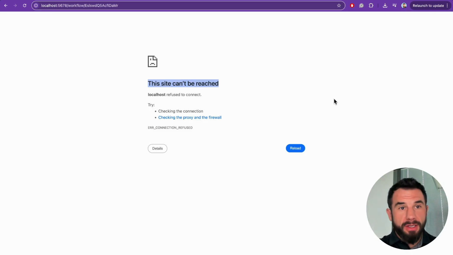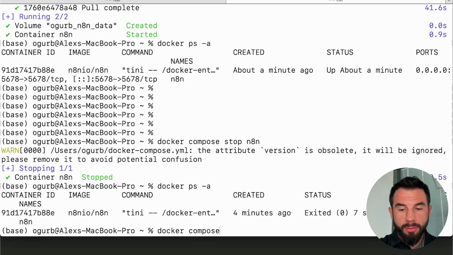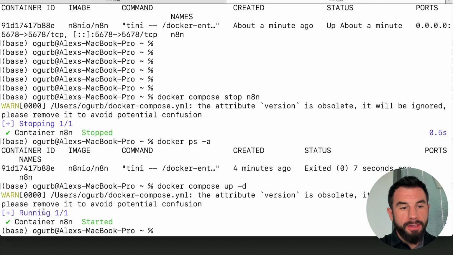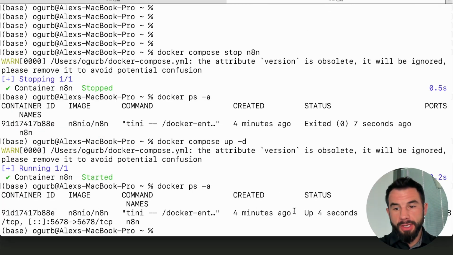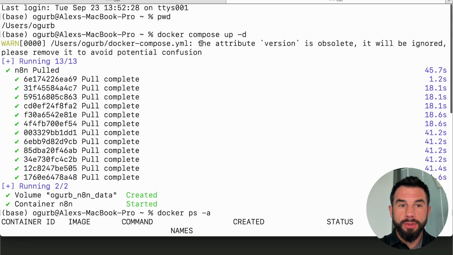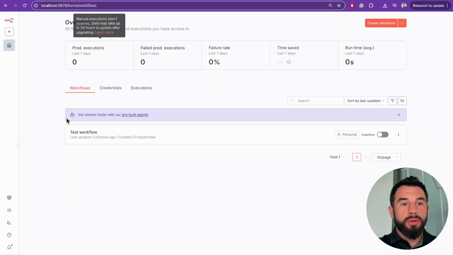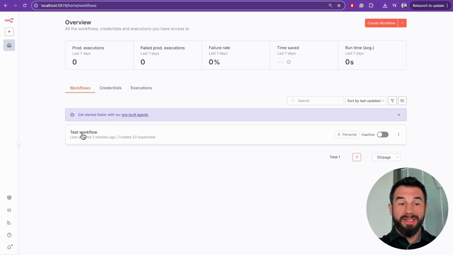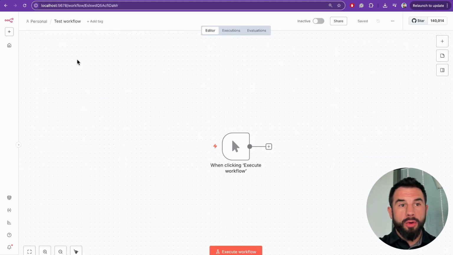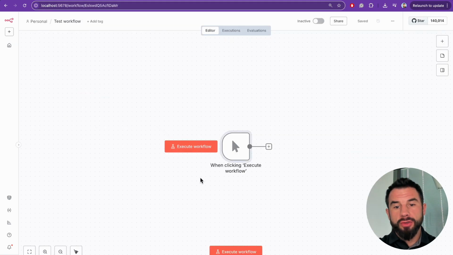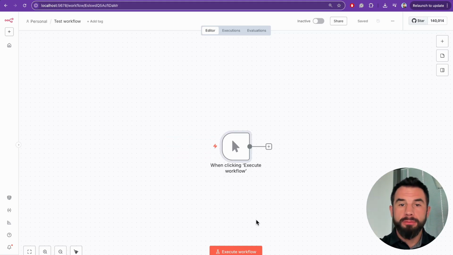Now let's start it again. Type docker-compose up -d and you will see that the container is started. Let's verify it. We will see that this container was created 4 minutes ago. Remember, we've just created it when we were pulling all this data from Docker Hub, and now it is up for 4 seconds. If we go back to our localhost, we will see that our test workflow is there. Moreover, its name and the status of all the nodes have been preserved.